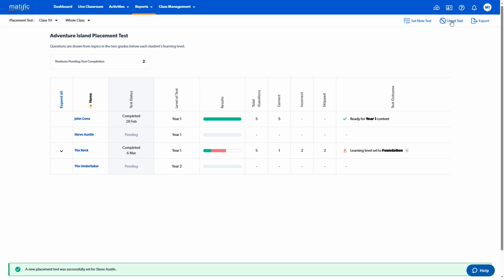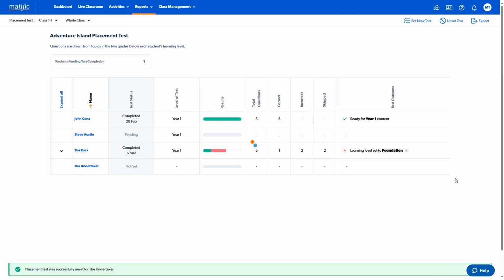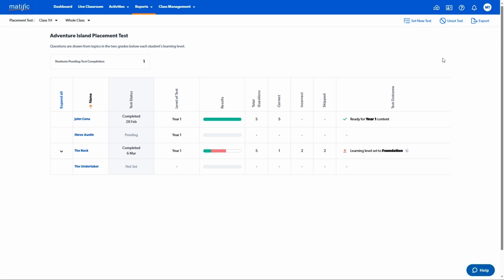If you change your mind about a placement test that you have set, you can unset it. Only tests that have a status of pending can be unset. You can also export the report as an Excel sheet.